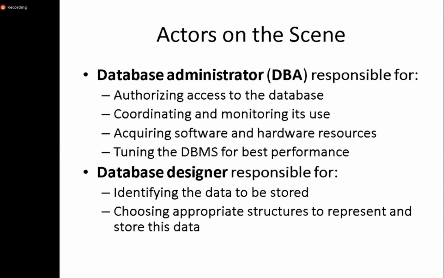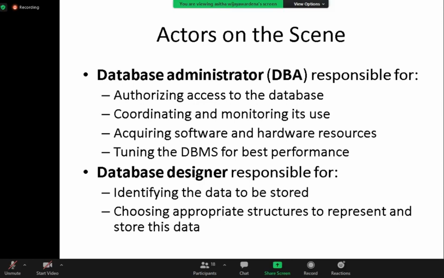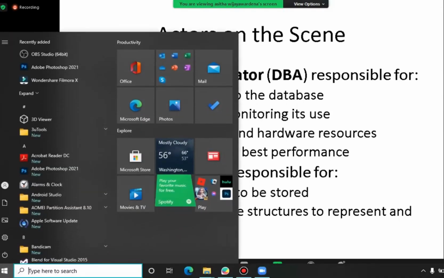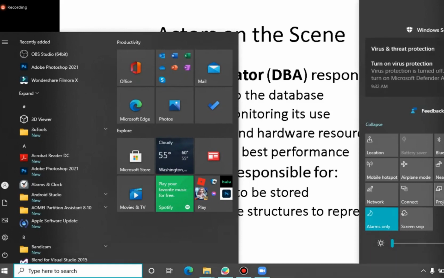So as we already discussed, the DBA is responsible for authorizing access to the database, coordinating and monitoring its usage, and acquiring software and hardware resources. Whenever your hardware is not enough to run the database as it grows, you need to come up with new hardware and software. And it is his duty to tune the DBMS for the best performance.